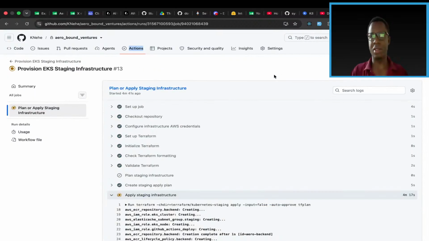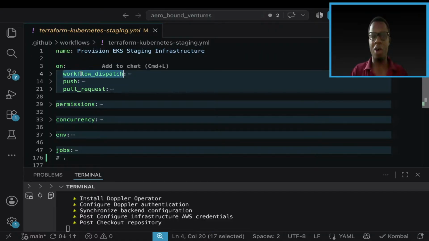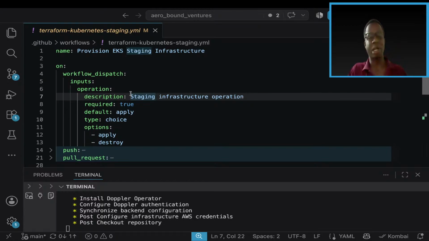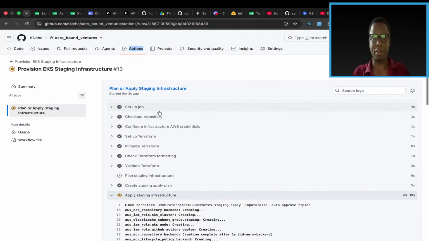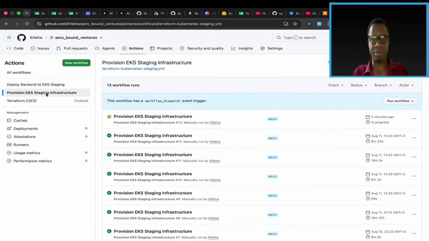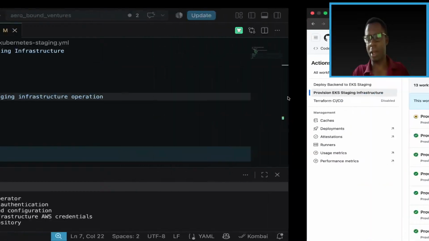Then we now have the workflow dispatch. Workflow dispatch, like I told you, is what helps us to manually trigger our workflow, and it creates this button like I showed you earlier. Let me go to here. I'm using this button here, run workflow, with apply and destroy. It's what helps us to do that.